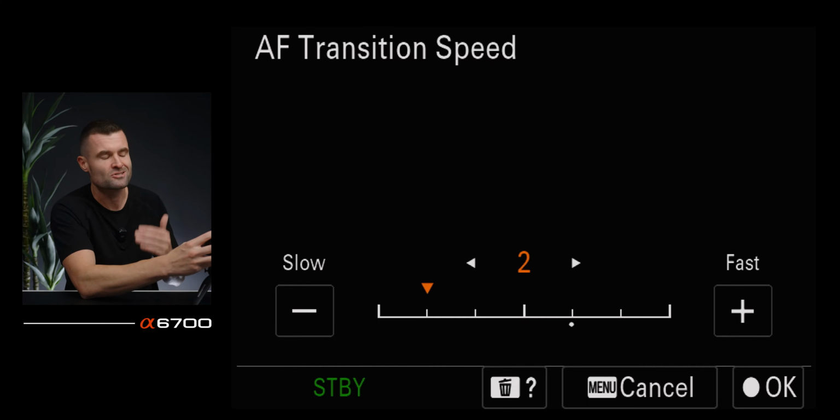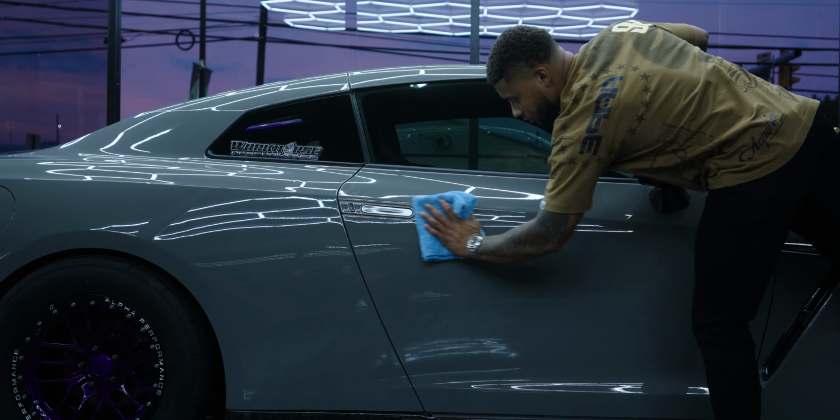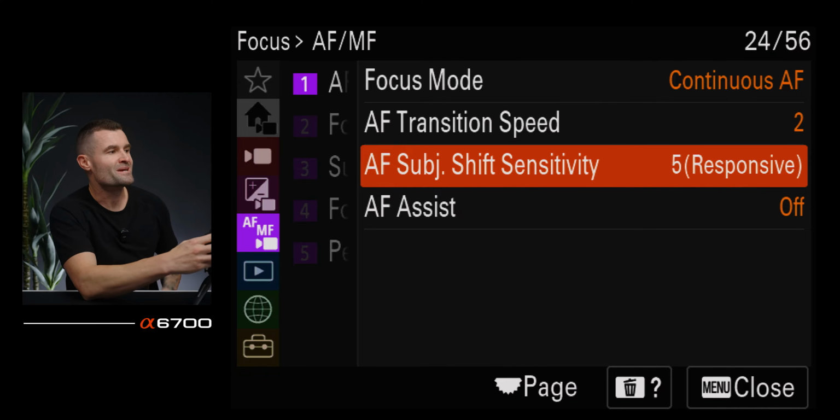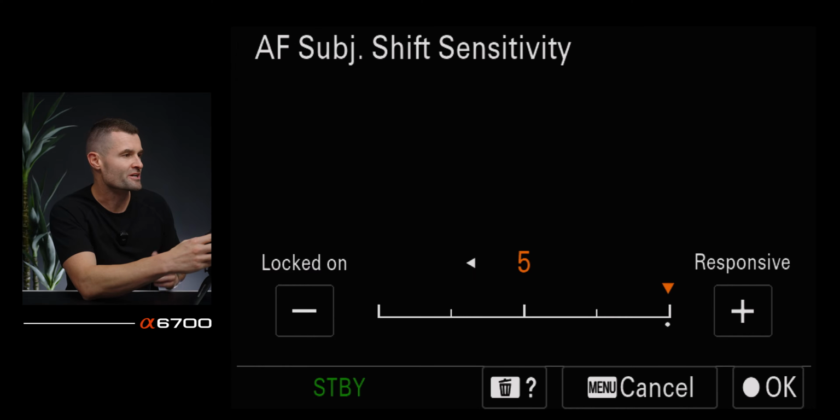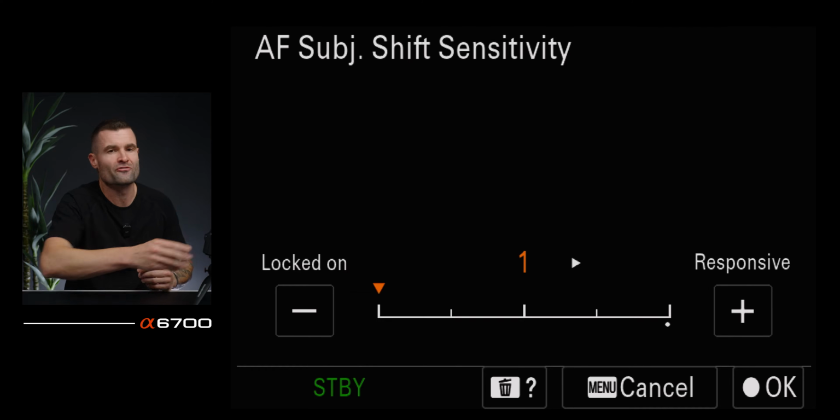I typically keep this a lot lower, if not all the way down here at the first setting. Now, if it's a fast moving subject, I'll crank it up to something a lot faster to keep up with the action. I'll do the same thing for the autofocus subject shift sensitivity. Same idea, fast moving subject, I'm way up here. And then something a lot slower like this, I'm usually down on 2 or 1 for locked on. And trust me, it's plenty fast to keep up with a really simple shot that we're looking at right now.